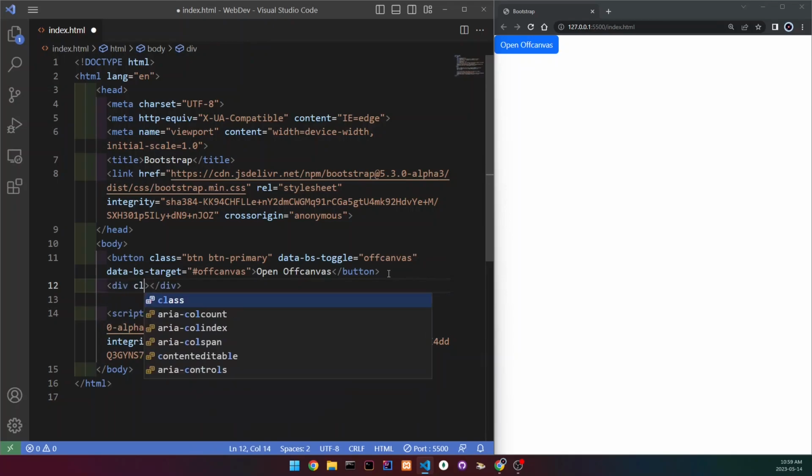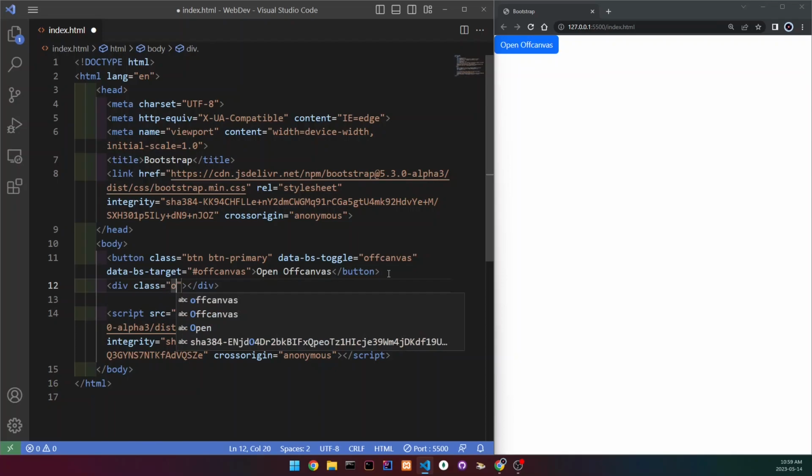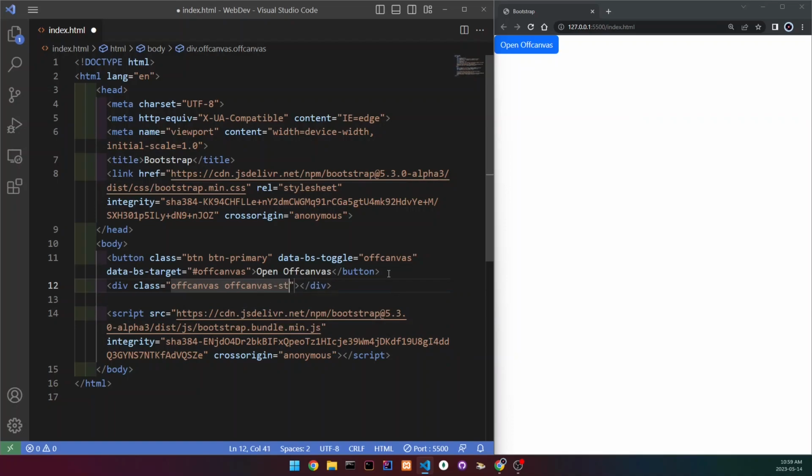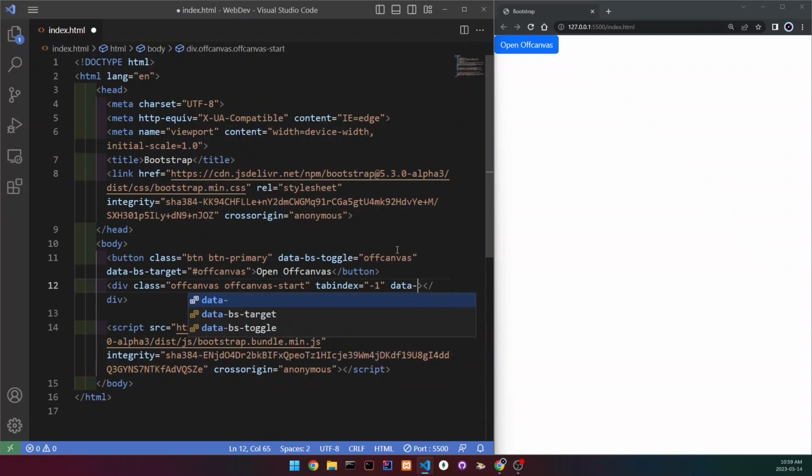So this div is going to have multiple classes. The first one is going to be offcanvas. The second one is going to be offcanvas-start, so that it would be at the left of our screen. And now we're going to add a few attributes. The first one is going to be tabindex, and we're going to set this to -1. And then the data-bs-scroll, we're going to set this to true.